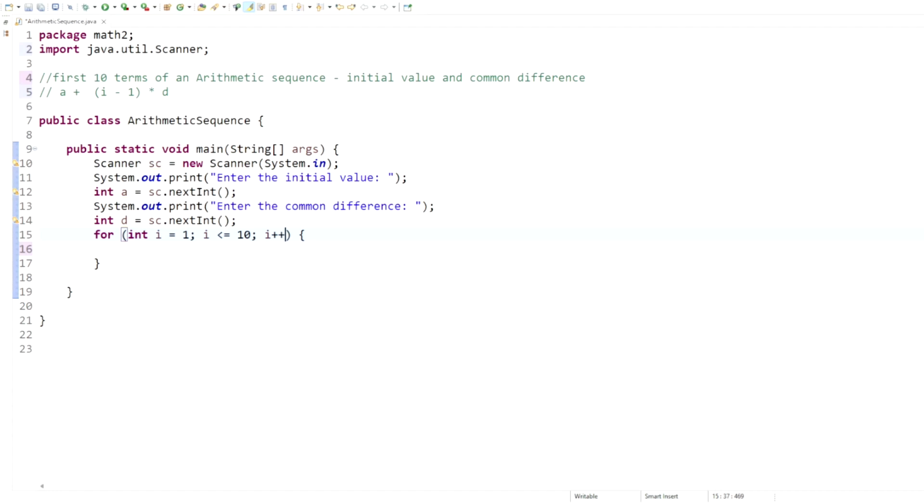after each iteration. We then use a print line statement that will display the value of the first 10 terms based on this formula, where a is the initial value, the I is the number of terms, which is 10, and the D, which is the common difference. That ends our program.